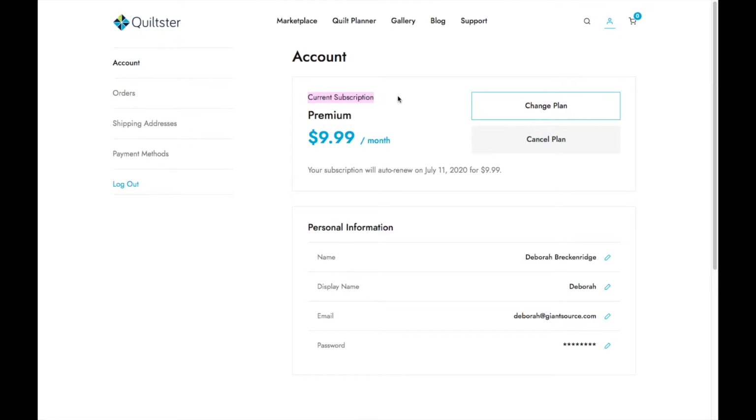So the first thing is you will see your current subscription up here at the top, which will either be the monthly or annual plan. The monthly plan is $9.99 per month and will automatically renew every 30 days. The annual plan is $99 per year and will automatically renew every 12 months. And you can always see your next billing date and amount right underneath your subscription.